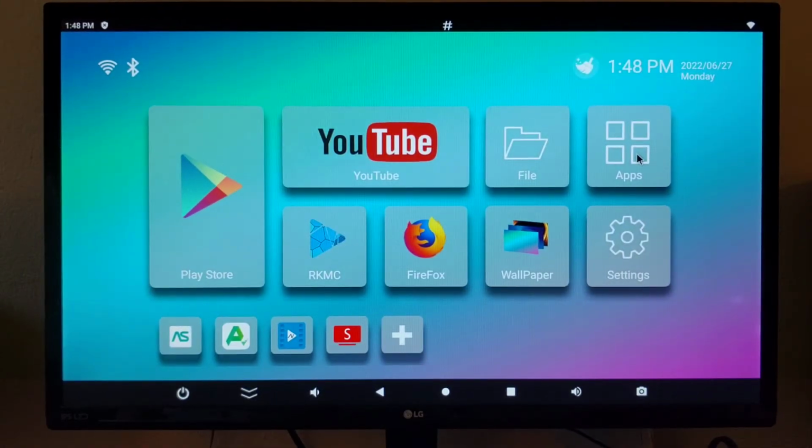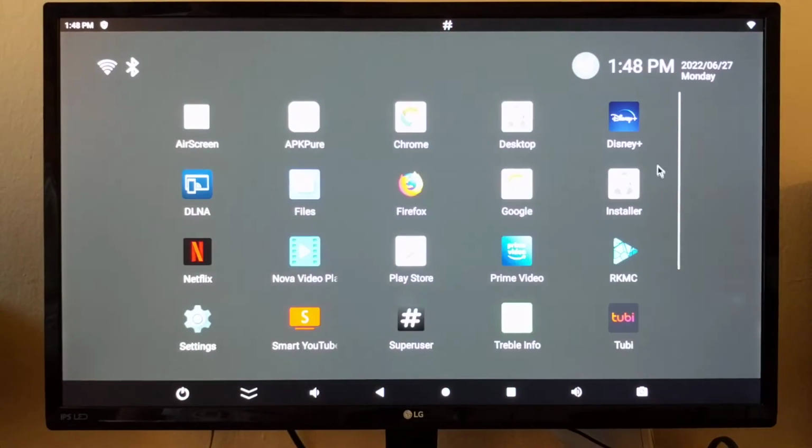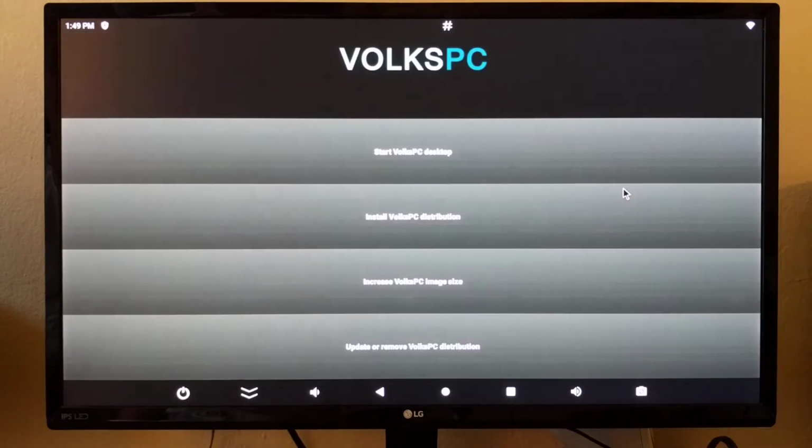Our VOLKSPC distribution runs as an application on top of any Android installation. Our distribution consists of two APKs, the desktop APK that sends audio and graphics to Android, the installer APK that manages the installation, and then the third root file system, all three of which you can download from our website VOLKSPC.org. I've already installed Linux desktop on this device.